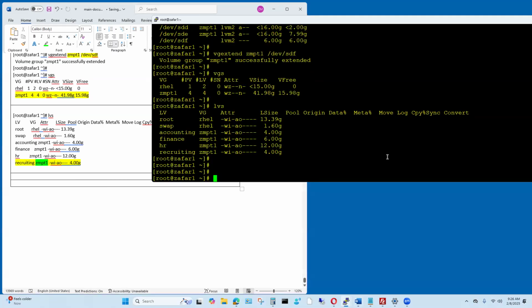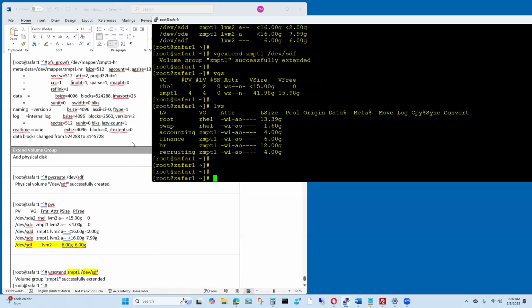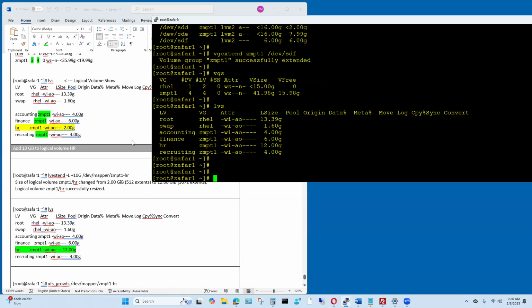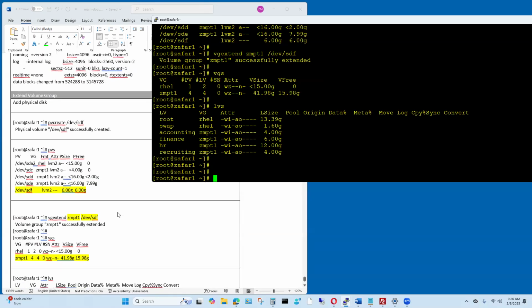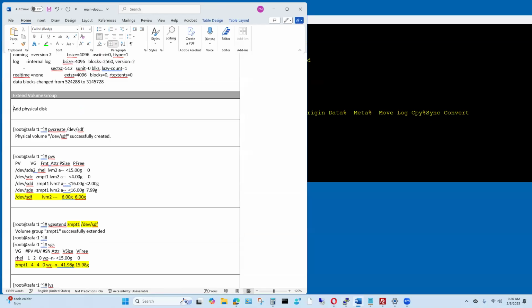All right, so now what we're gonna do is follow the same process here, extending the volume system here, logical volume. Yeah, but hold off. I want to show you something different here.